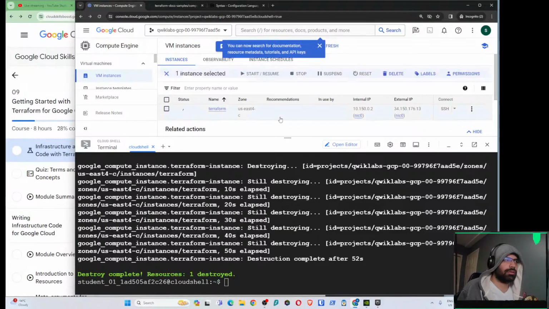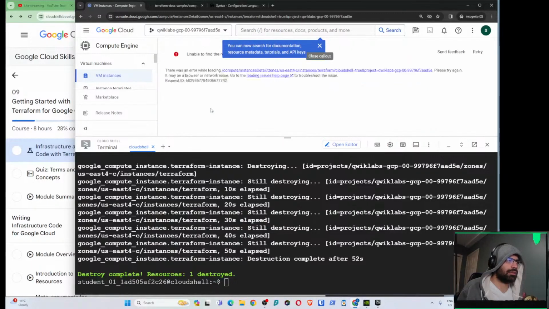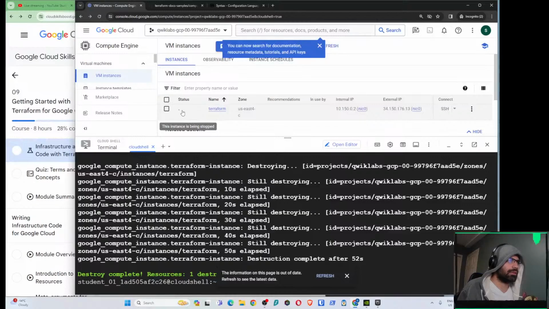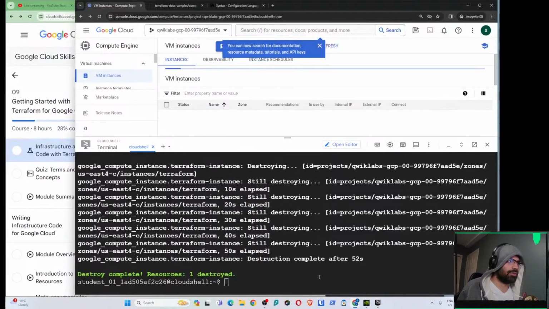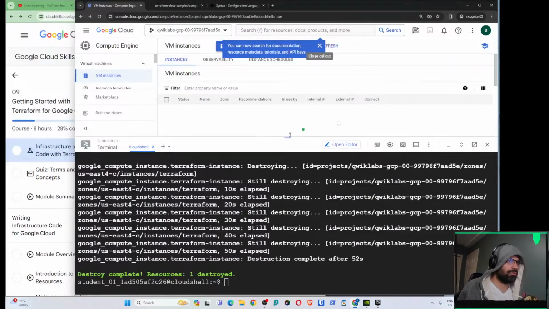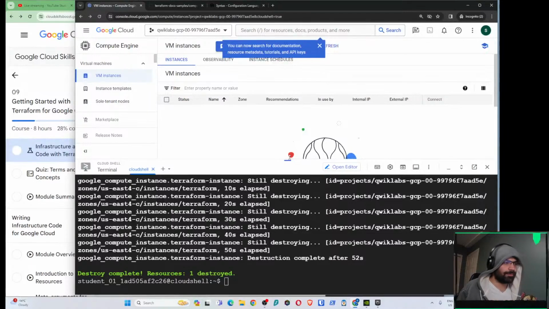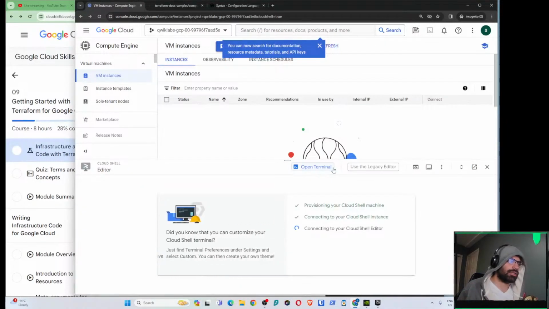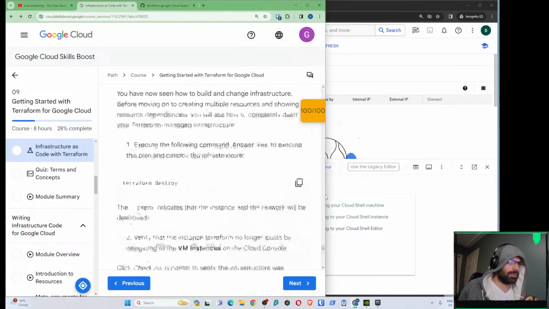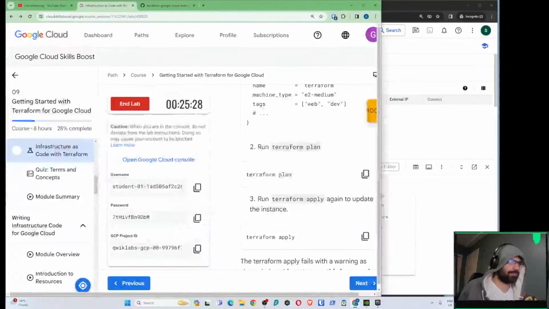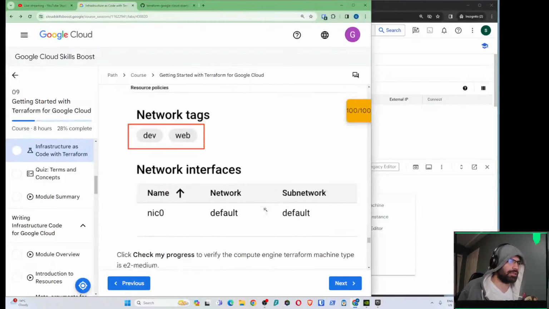So as you can see, unable to find anything like this. There is no status in nothing. Refresh this. Done. Gone. Boom. And interestingly, our whole editor is still coming up. This is really bad from Google, man. I'm disappointed in Google.